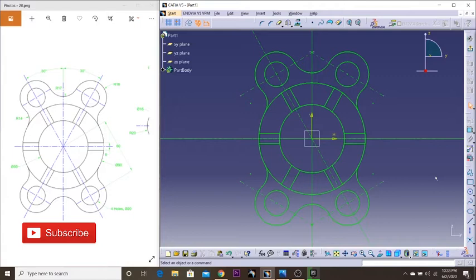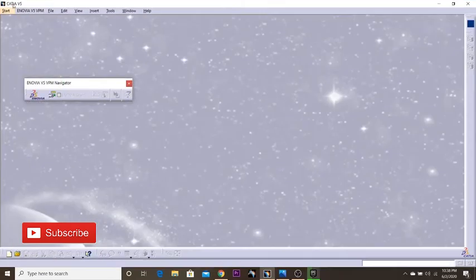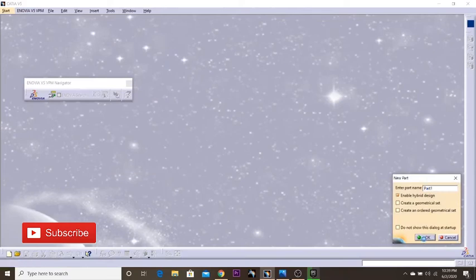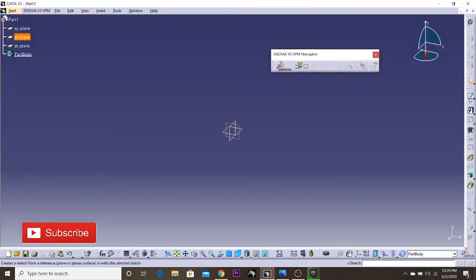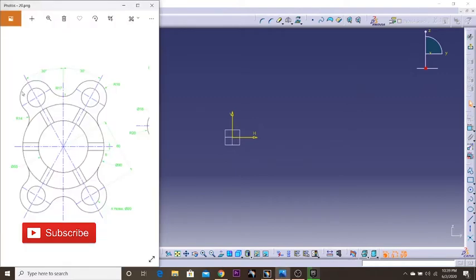So without any further ado, we're gonna get into it. I'm gonna close this one, won't save it, and start a new one here. Mechanical design, part design. Won't name the part, and I'm gonna get into it. So in this sketch, what you are gonna notice here is that there are a couple of axes.